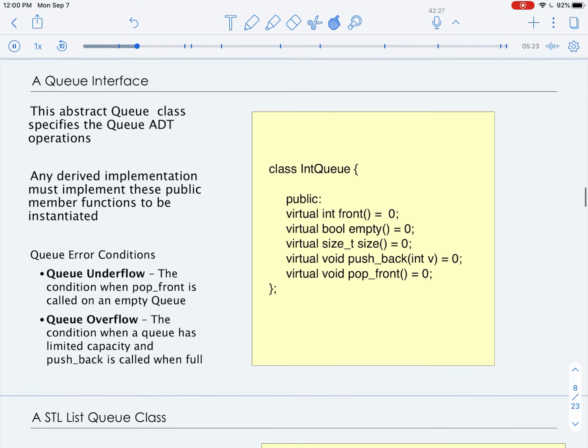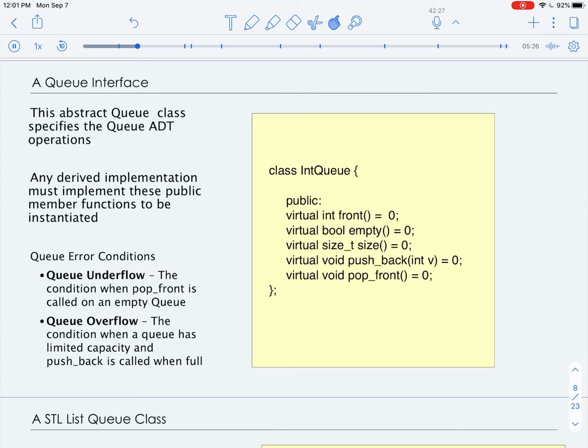Now we may consider how we would implement a queue in C++. Here we have an example of a queue interface which is specified as an abstract queue class. So our class int queue is an abstract class. How do we know this? We know it is an abstract class because it contains at least one pure virtual function. A pure virtual function has the keyword virtual, and you'll notice that it also has =0 to specify that no implementation is given. Every function in this int queue class is pure virtual. It just specifies the operations of the Queue ADT.